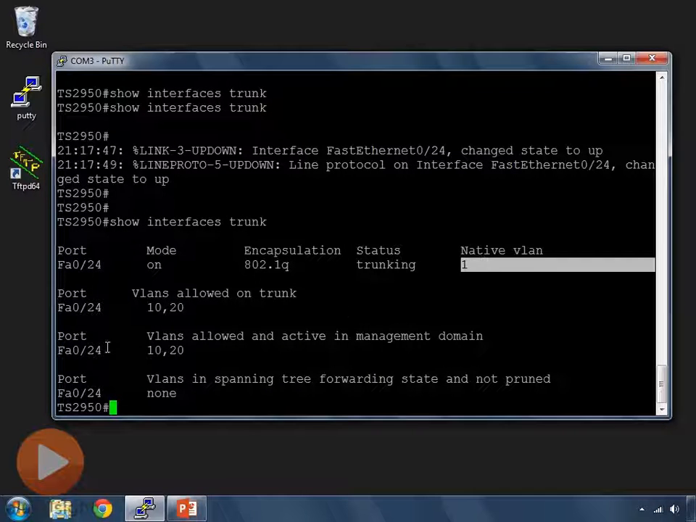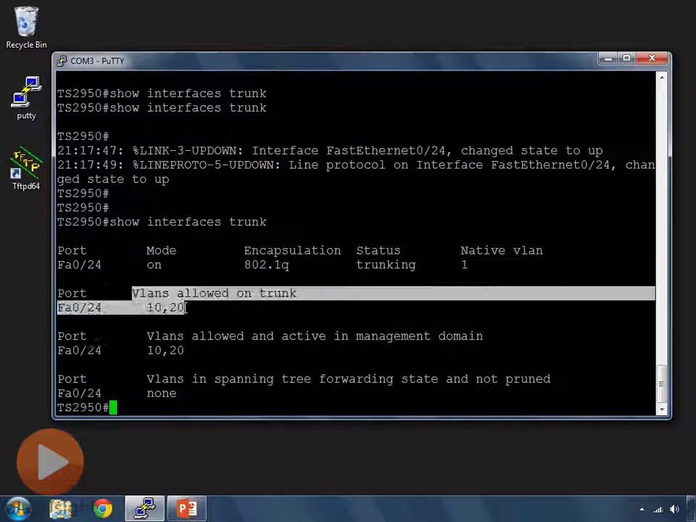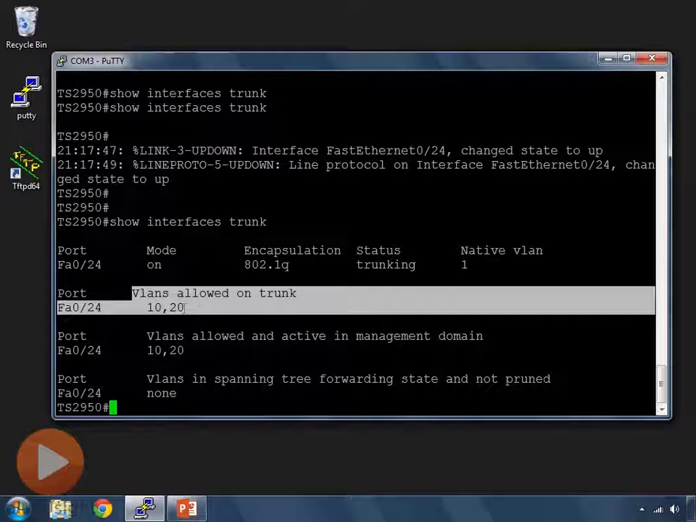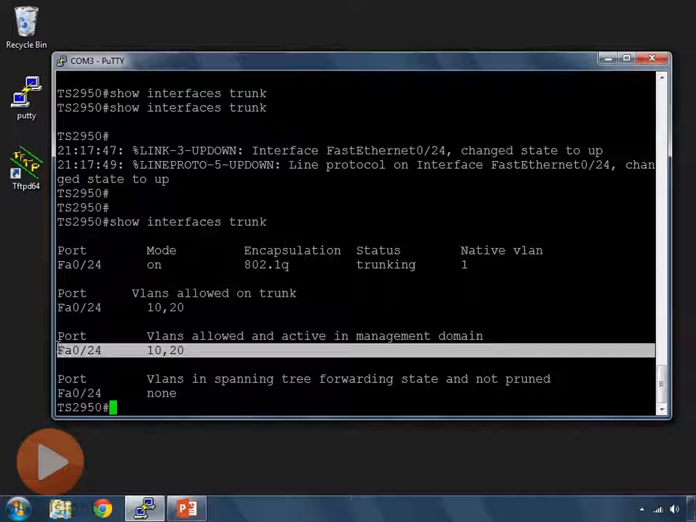All right. Here it's telling me which VLANs are allowed on that trunk port and which ones are active on the trunk port. Okay, so I have VLANs 10 and 20 configured properly here.